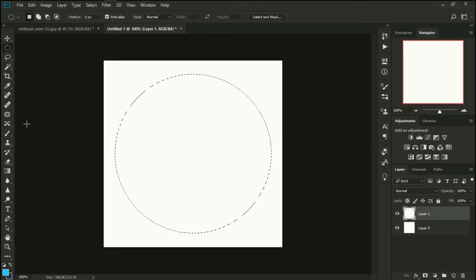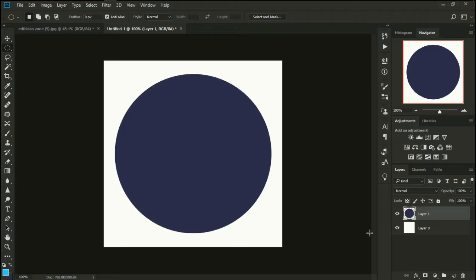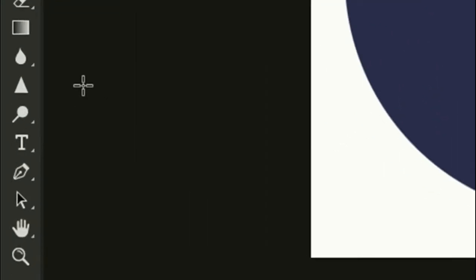Now fill in with the blue. Just press control delete. We have the blue there. Next thing, yeah, that looks nice. We have to put our text in there now.